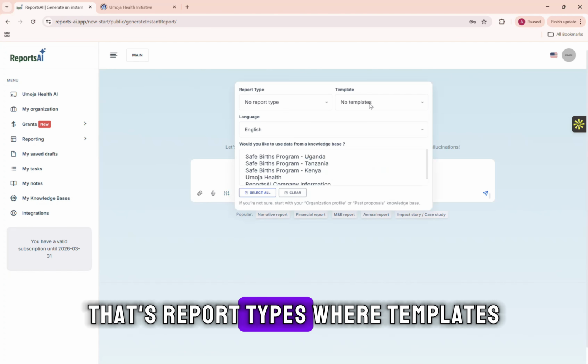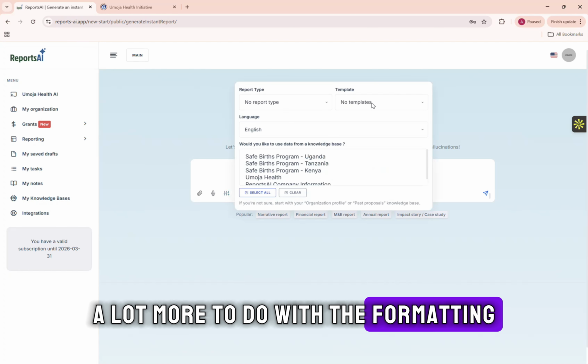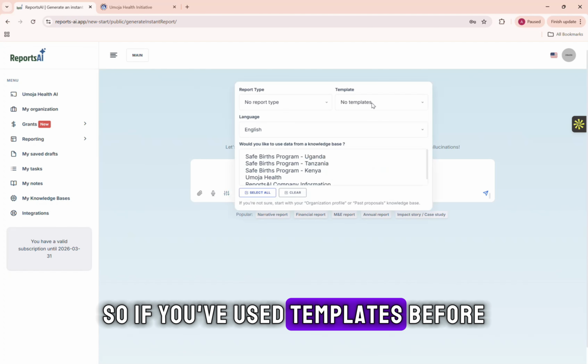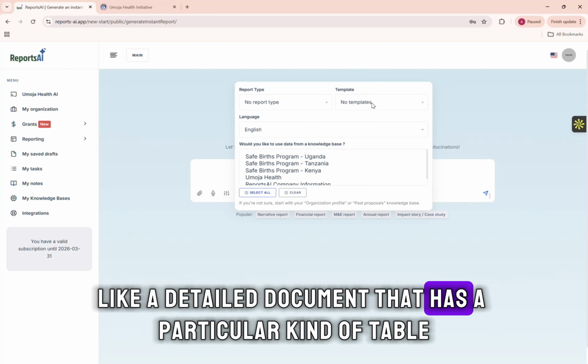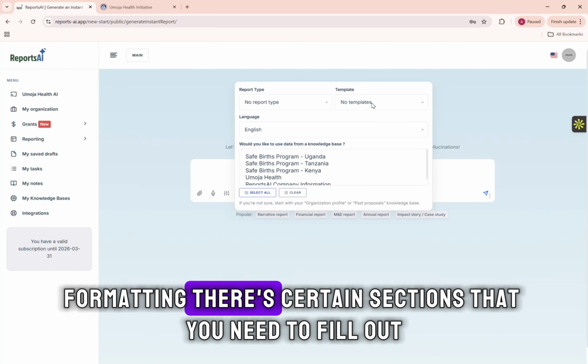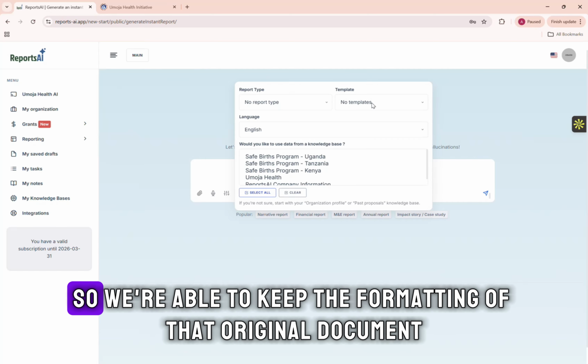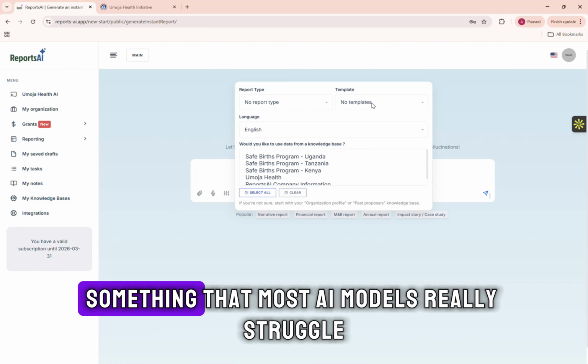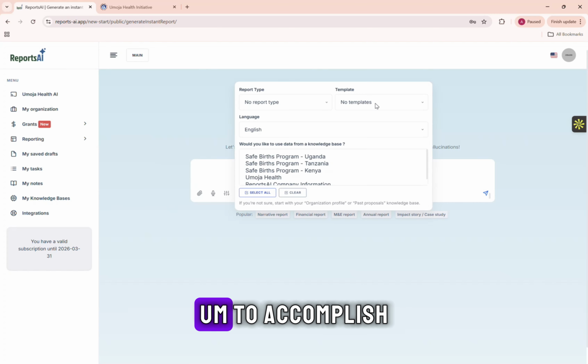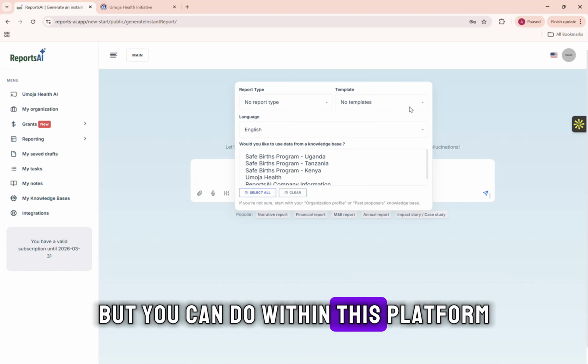That's report types, whereas a template is a lot more to do with the formatting. If you've used templates before, you understand that they're usually a detailed document that has particular table formatting, and certain sections that you need to fill out. So we're able to keep the formatting of that original document, but take your data and populate that template with it, something that most AI models really struggle to accomplish, but you can do within this platform.